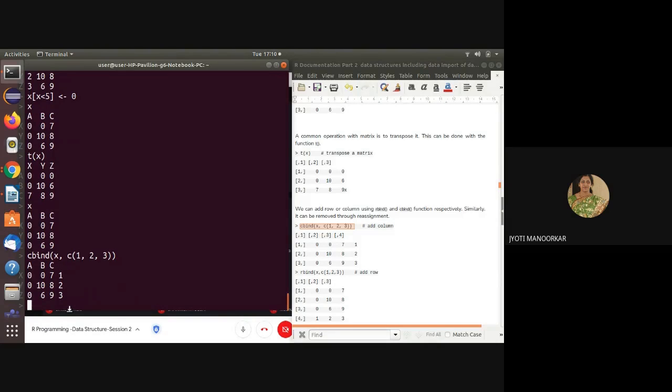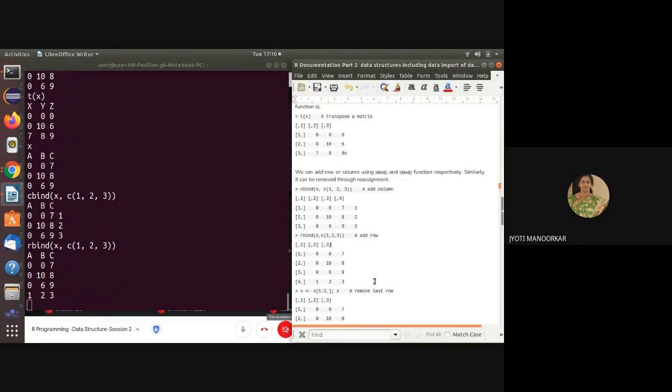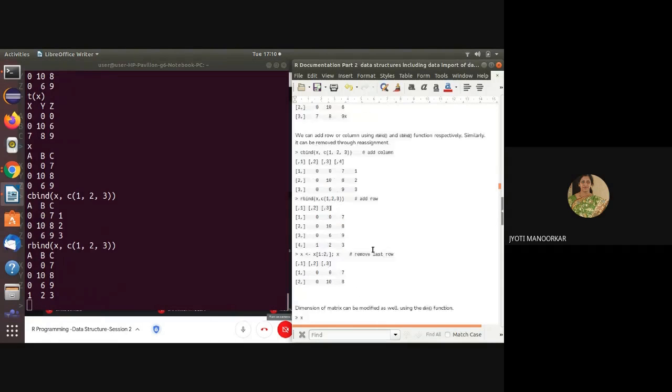Now, if you want to modify the matrix by adding a new row, I will use the rbind function. With the same syntax, this will add 1 2 3 as a new row to the previously created x matrix. So this is how we modify matrix elements by adding new rows and new columns.